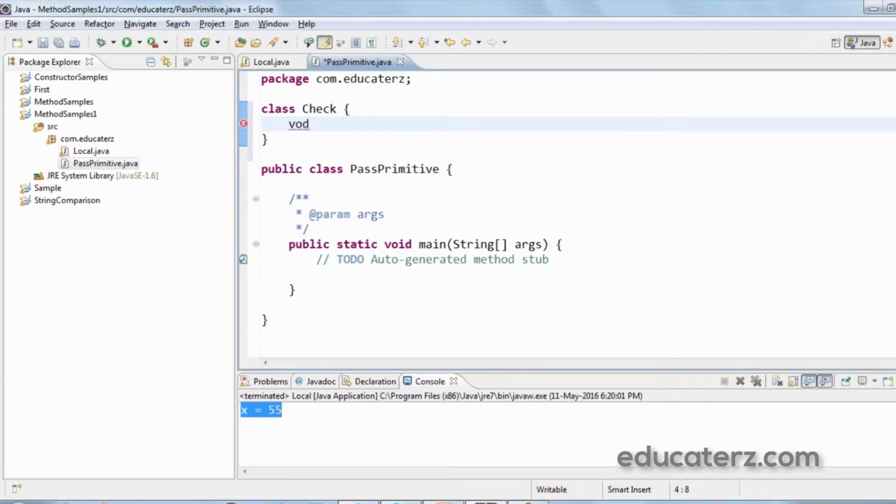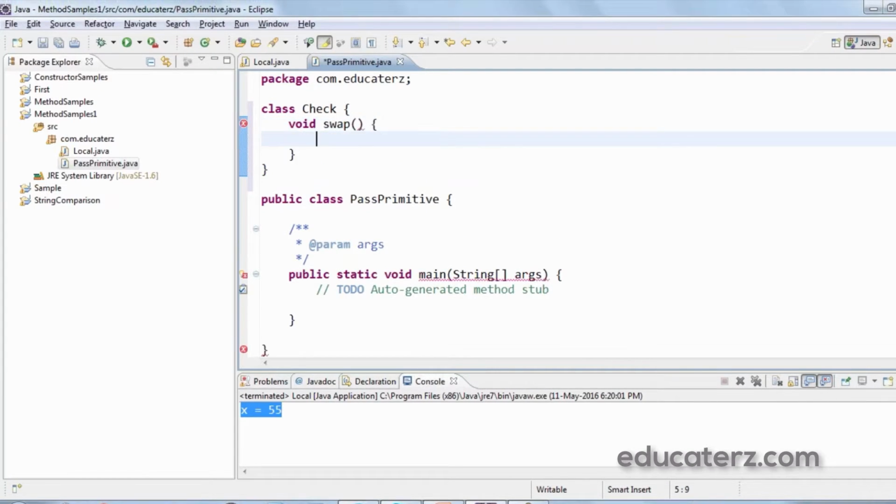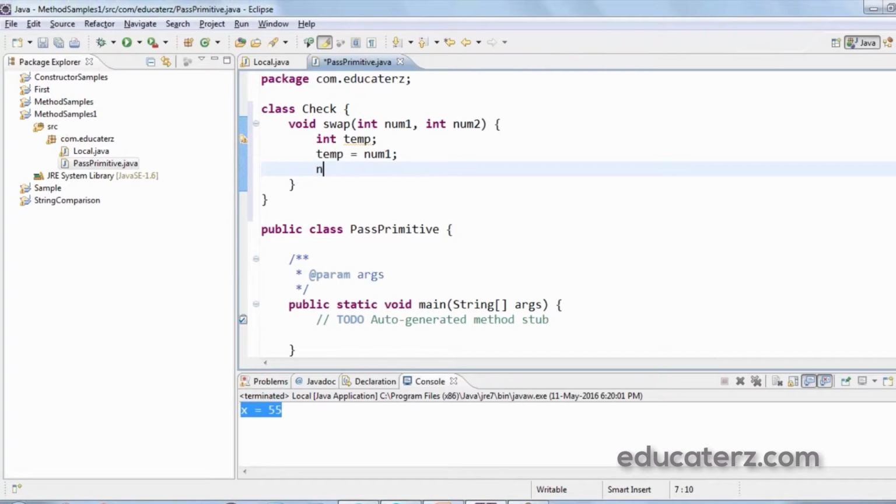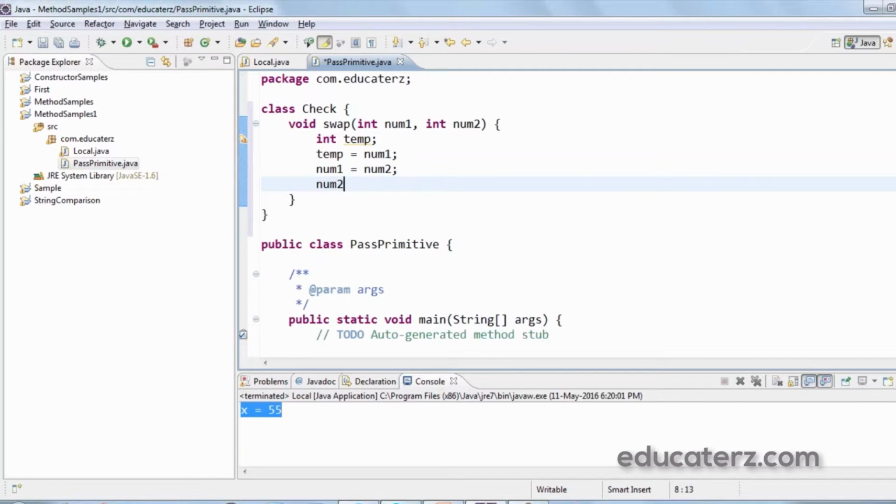And in this I would write void swap in which I have two values, namely say int num1 comma int num2. So in this I would take a temporary variable for interchanging two values. So initially I would store num1 into temporary variable and then num2 into num1. Then num2 gets the value of temp. This is how we interchange or swap two numbers.